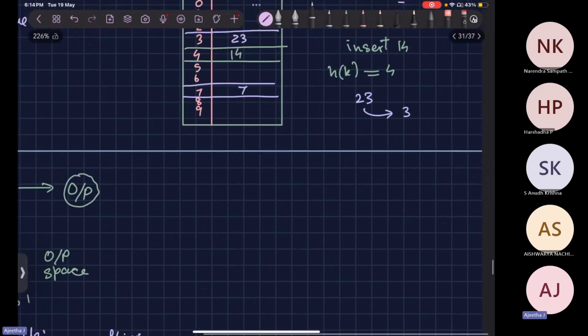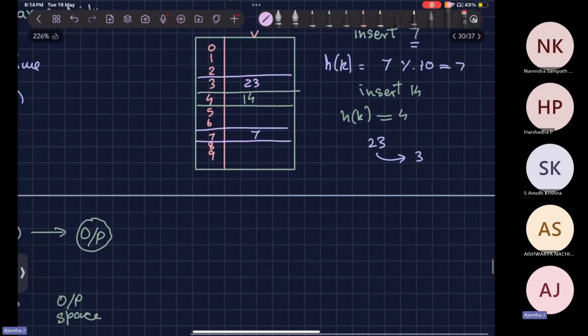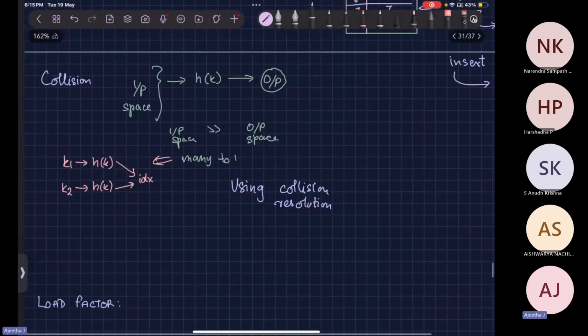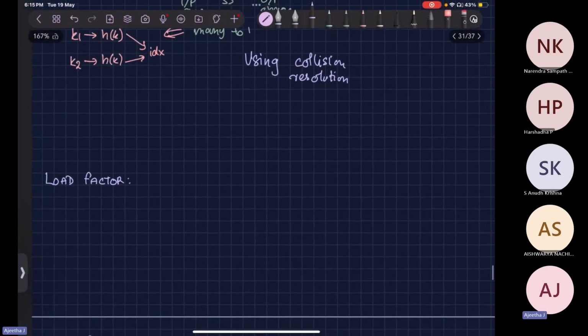Now let's take the same example. Let's say I want to insert 27, right? I will pass this through hash function and I am going to get 7 again. There is already a value at 7. This is a collision. Resolution we will see later.